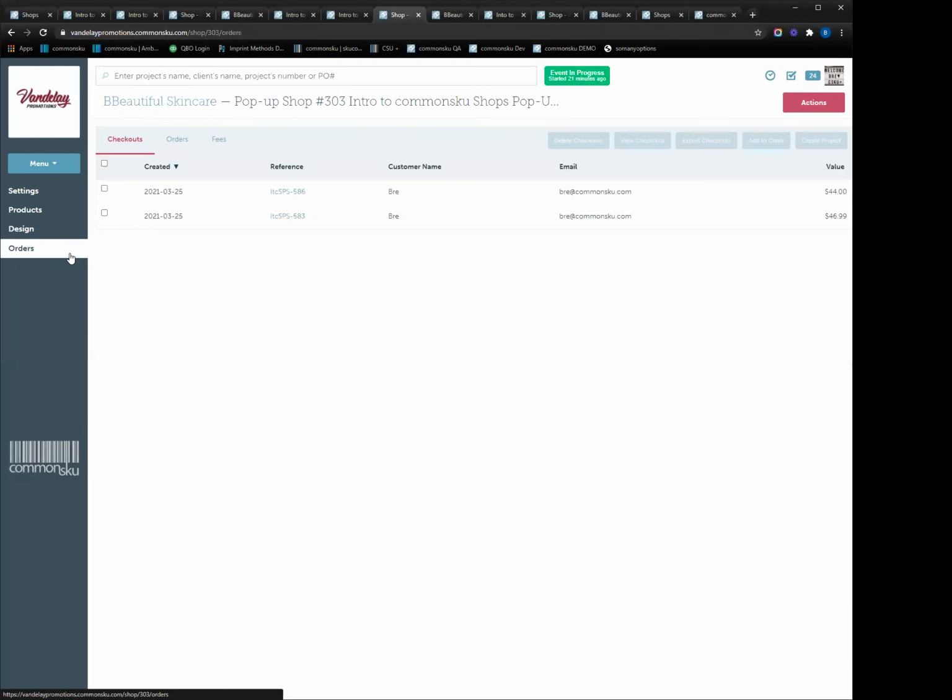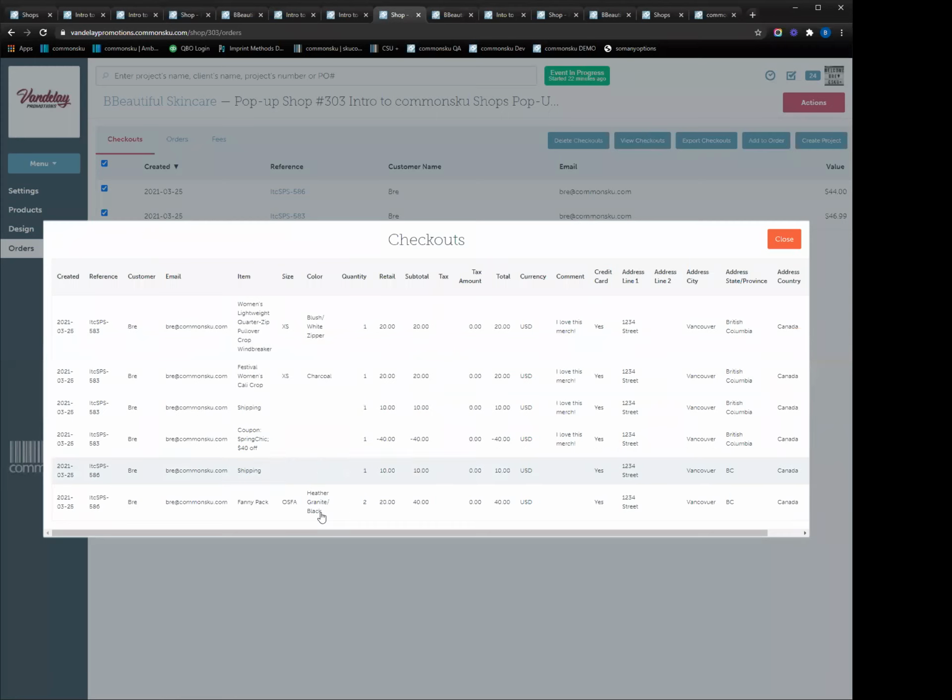Now, final stop is going to be the orders. So as the shoppers are creating their different checkouts, as we call them, they are going to tier into this checkouts tab. Now, I have 2 checkouts in here. You can have 2,000 checkouts in here. So you can have as many as you need depending on how big this shop is. If you want to view detail about the checkouts, you can just select them and view them through here. This is going to show you the information of who ordered what, as well as their different answers to those custom questions.